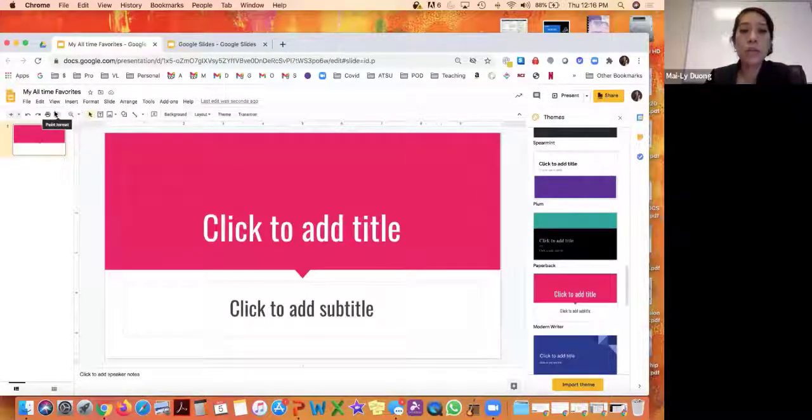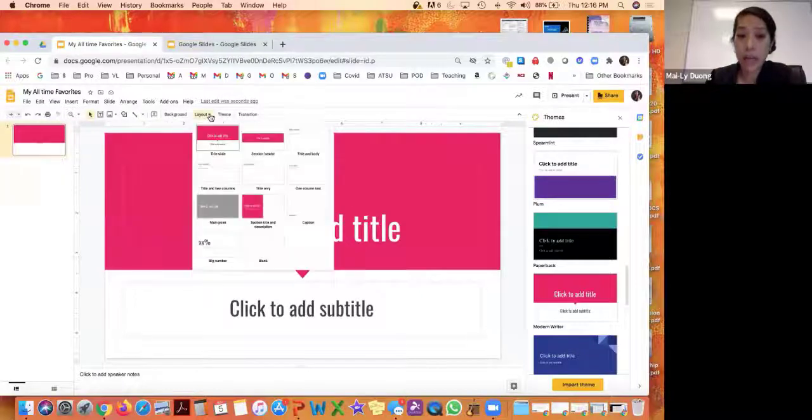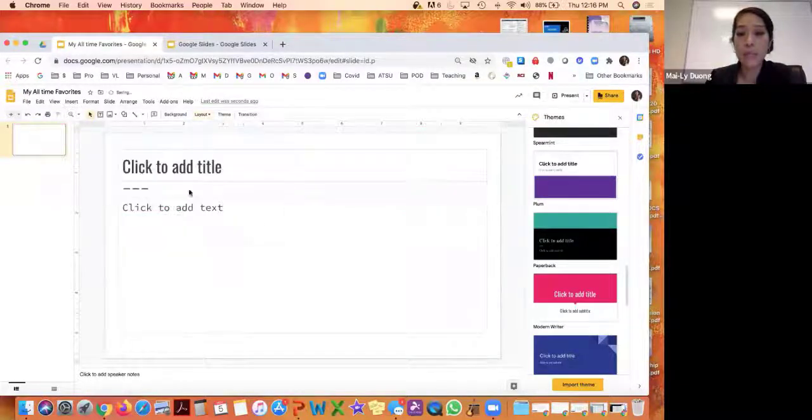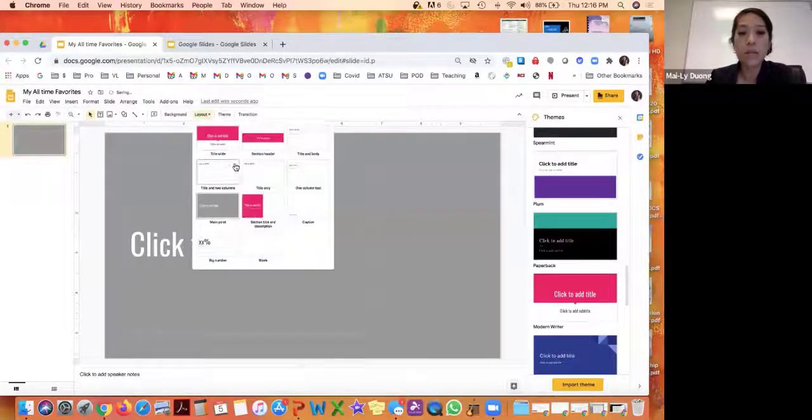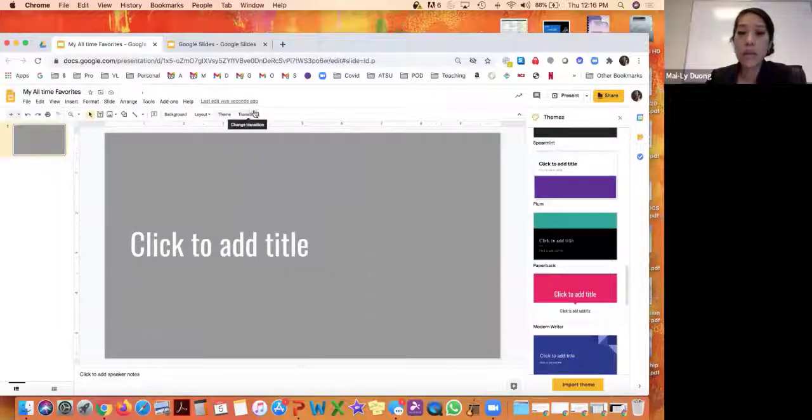Right now, because I have the whole slide selected, it allows me to change the background if I want. It allows me to change the layout. Let's say I don't want a title layout. I actually want a layout where I can type something in. So this is where I would change the layout. Maybe I want something different. And so it allows me to change the layout of the slide. I can change the theme if I'd like. And then of course, transitions is the transition from one slide to another.